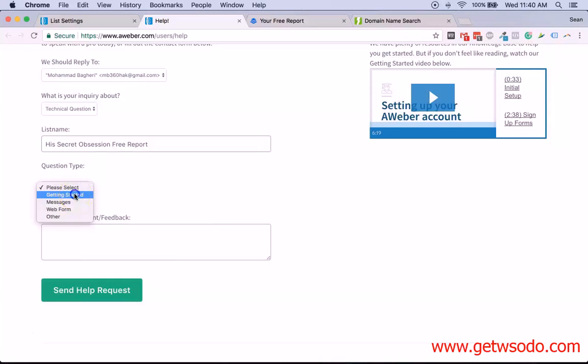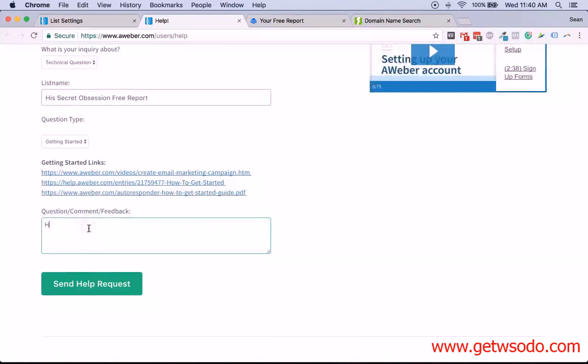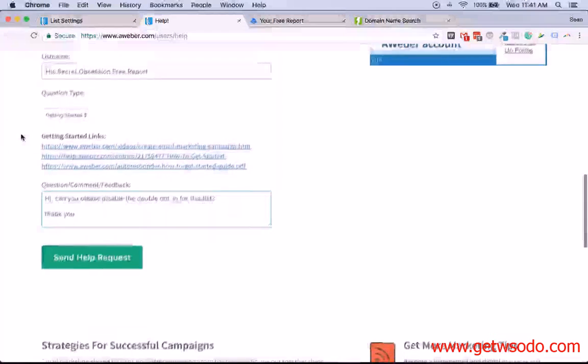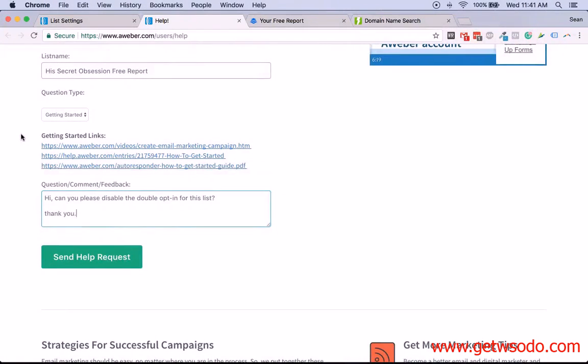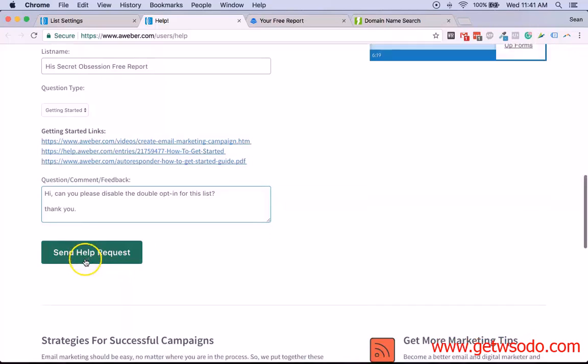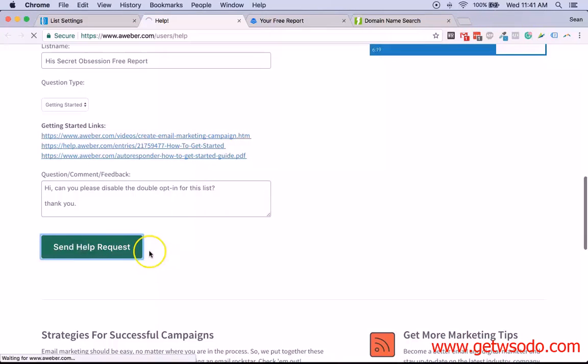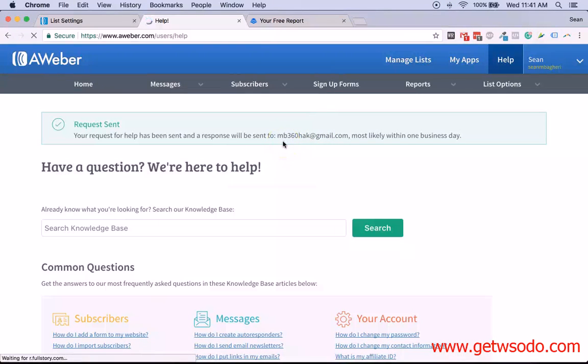and I'm going to click on getting started. I'm going to say, hi, can you please disable the double opt-in for this list? Thank you. Now they're going to answer you real quick, and they're going to disable the double opt-in for this list. Really simple, guys. So make sure you do this, so you're not going to send that double confirmation email to them. So you just click on send help request, and there you go. So that's the first step. Okay, that's the first step.